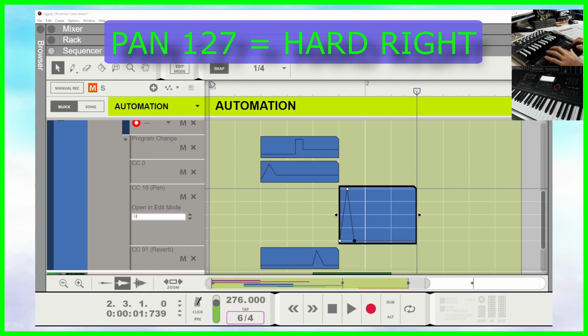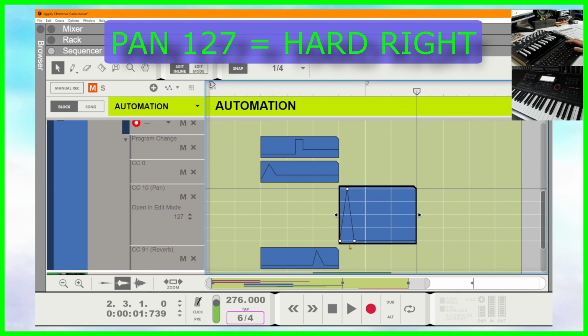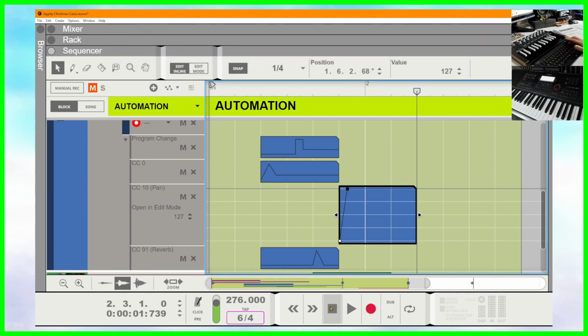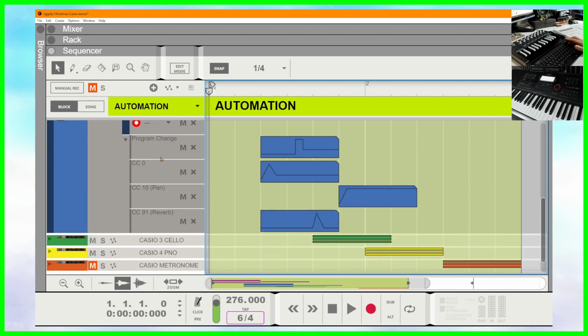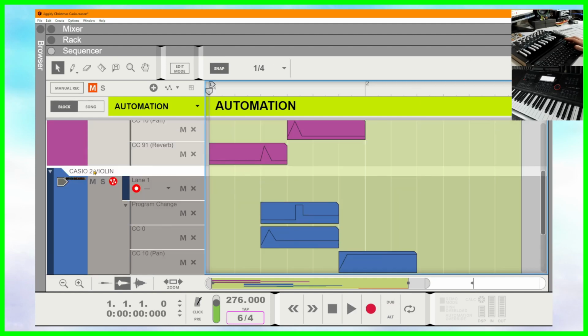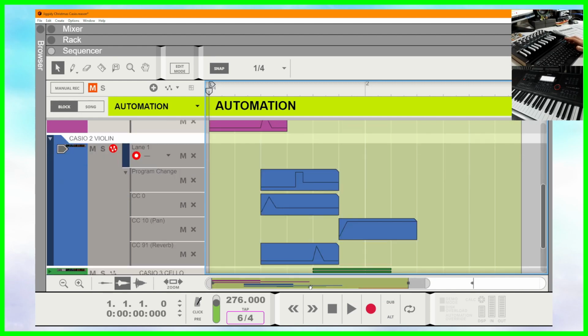So I'm going to get rid of this last dot there. And if I play back the data for the violin and play the keyboard, you should hear the violin on the right hand side.